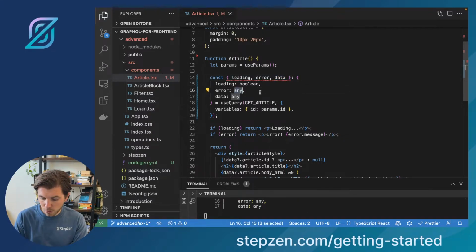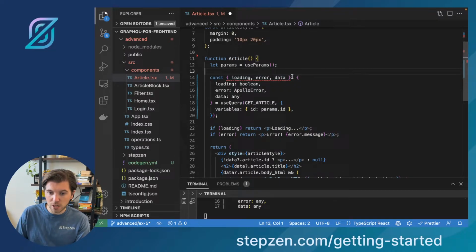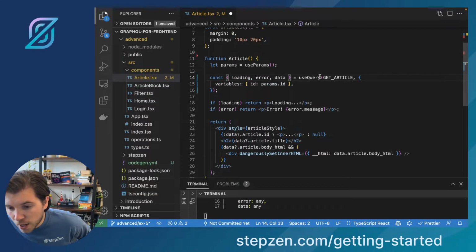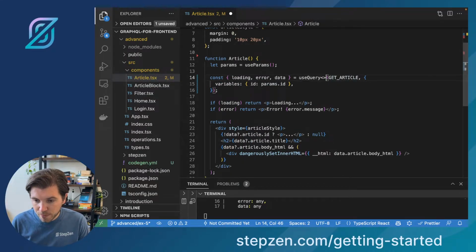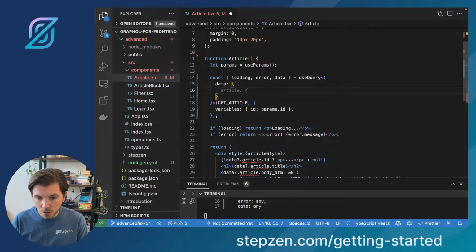Actually, it gives an error because, well, this should be something else. And then probably other types should have a different meaning as well, because we don't really have the meaning that they set. So how you type things in Apollo is by adding them behind the useQuery, like a generic. So this will be the return type. It should be data. We could say it's data article.